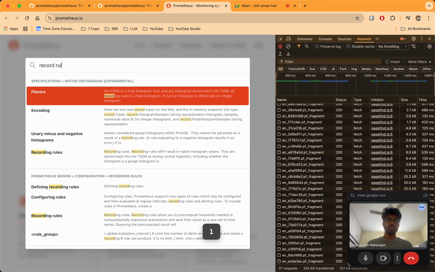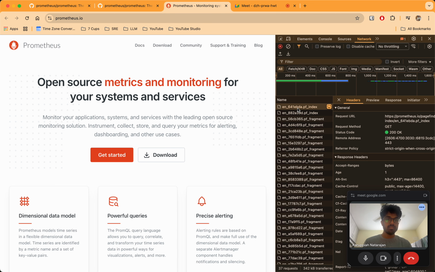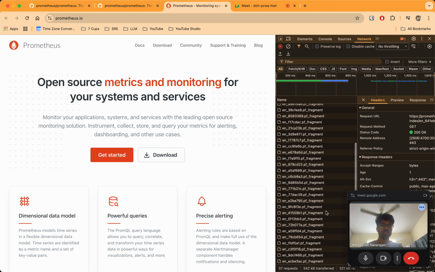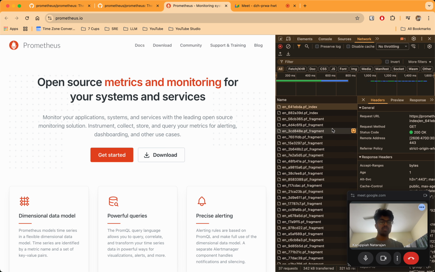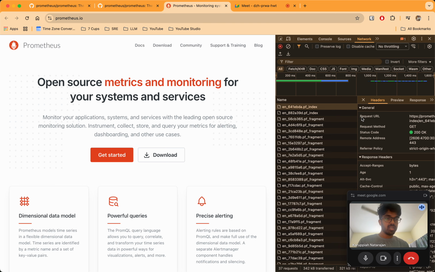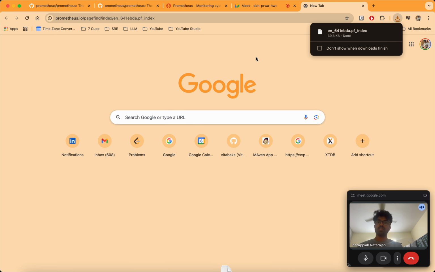Record rule. Yes, some page find index. Okay, looks like they've used something called Pagefind, and there is some fragment and all coming out. I wonder how they've done it. Anyway, it's coming from Prometheus only. If I pick this up, it says pf index. I wonder what that is.